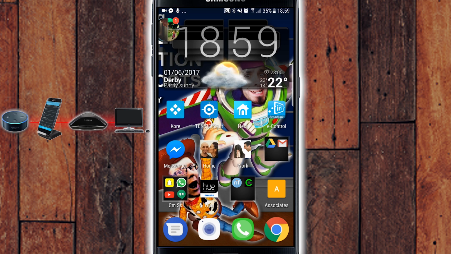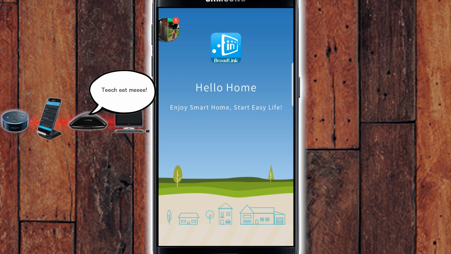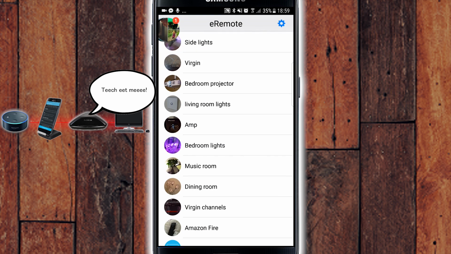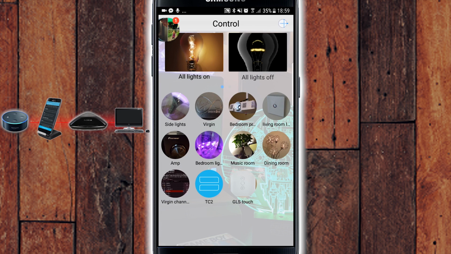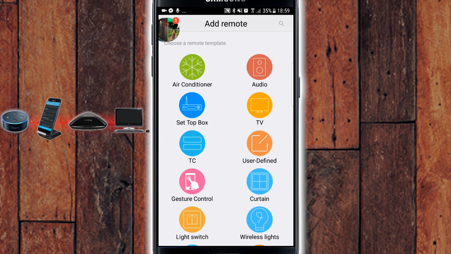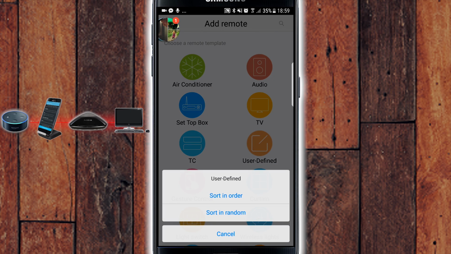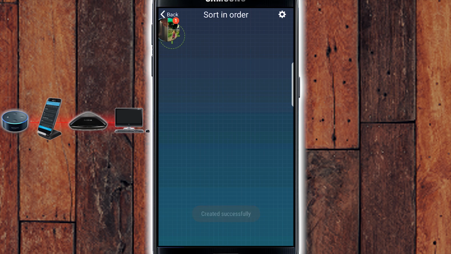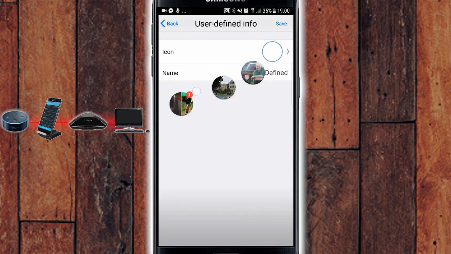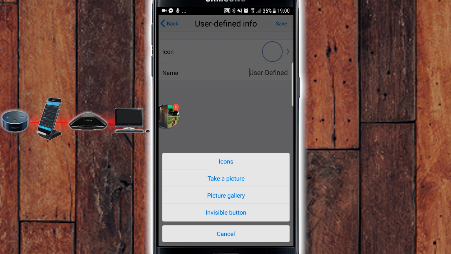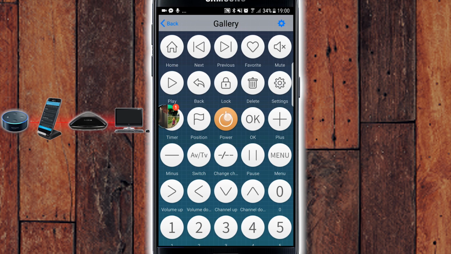So the first thing I need to do is teach the Broadlink RM Pro how to control my PC. So all I'm going to do is open up the eControl app. I'm going to go to add a new remote. I'm going to go to user defined, sort in order. And now we're gonna create a little remote for controlling my PC. Now this is a Windows Media Center remote, so I could add all of the buttons to control a Windows Media Center, and then from then on I could use my phone to control my Windows Media Center. I'm a Kodi guy, I don't really use Windows Media Center, but you could control Kodi this way as well if you wanted to. But I'm just gonna create a power button for toggling on and off.